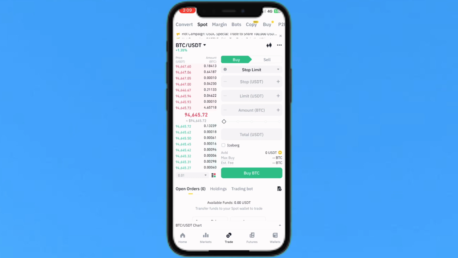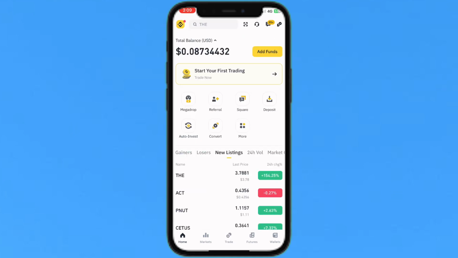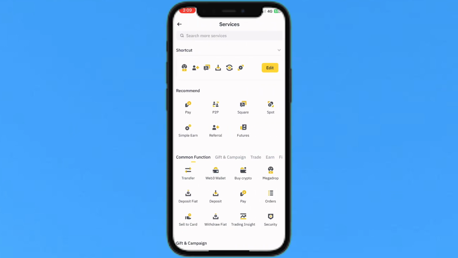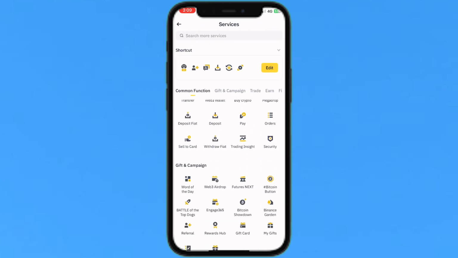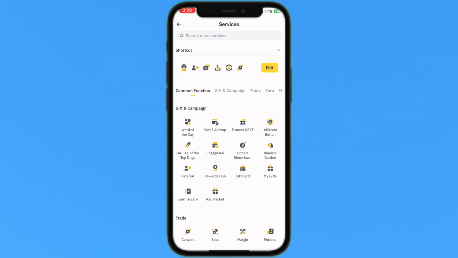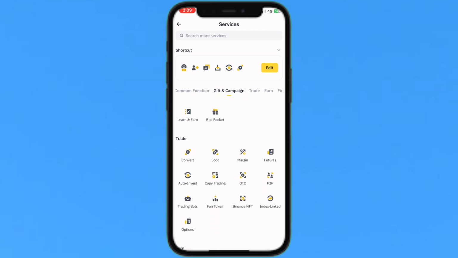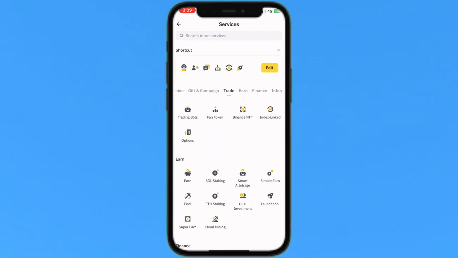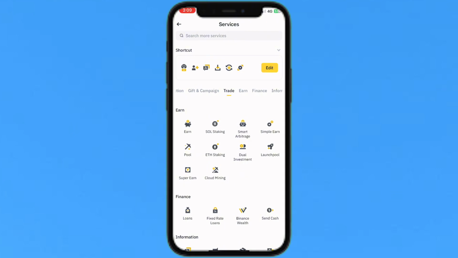I just log into my account and now I will move to the home icon in my bottom left corner and just tap on this More button. After the More button, I will find Launchpool. When I find it, I will just tap on Launchpool, and it will show me how to collect early tokens on Binance.